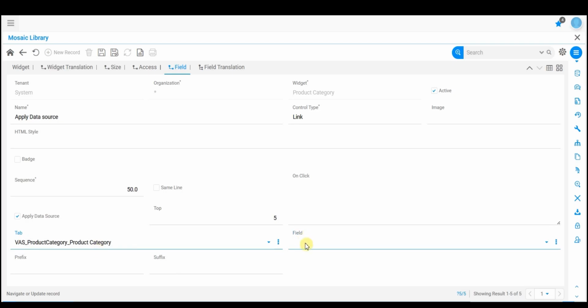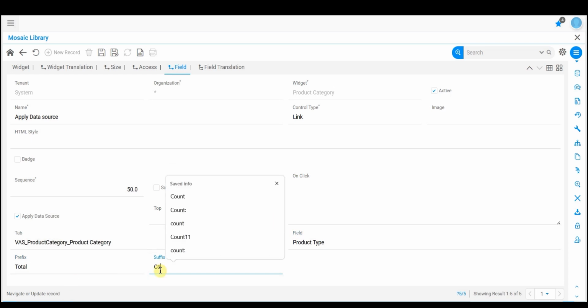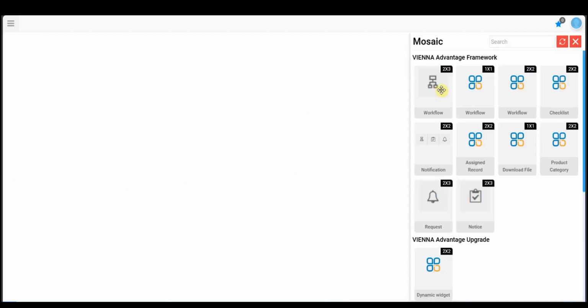Next, we need to specify which field's record we want to display on the widget. For instance, we will select product type. In the prefix field, we enter the value that will appear before the data source field. We will enter total. For the suffix, we enter the value that will appear at the end of the data source field. We will enter count. Now, save it. We will now proceed to the admin portal.